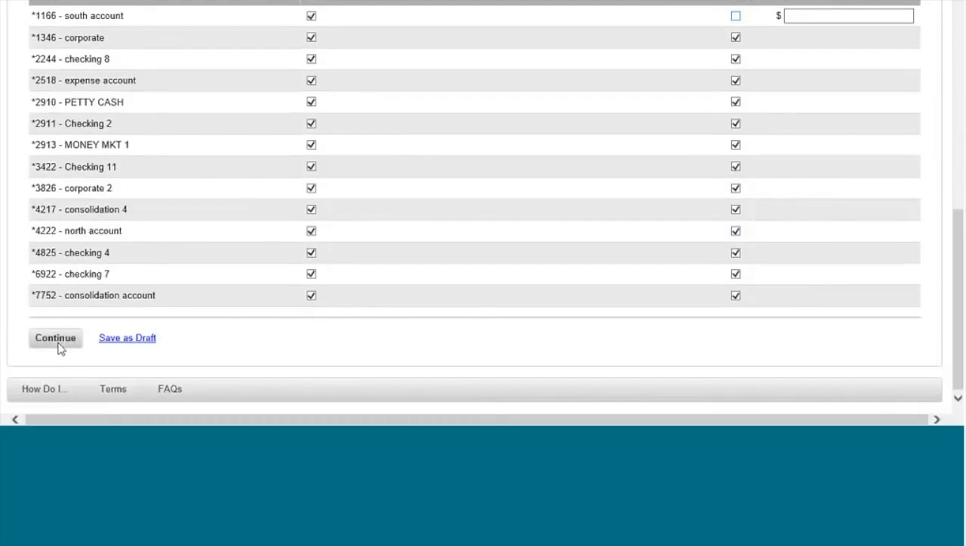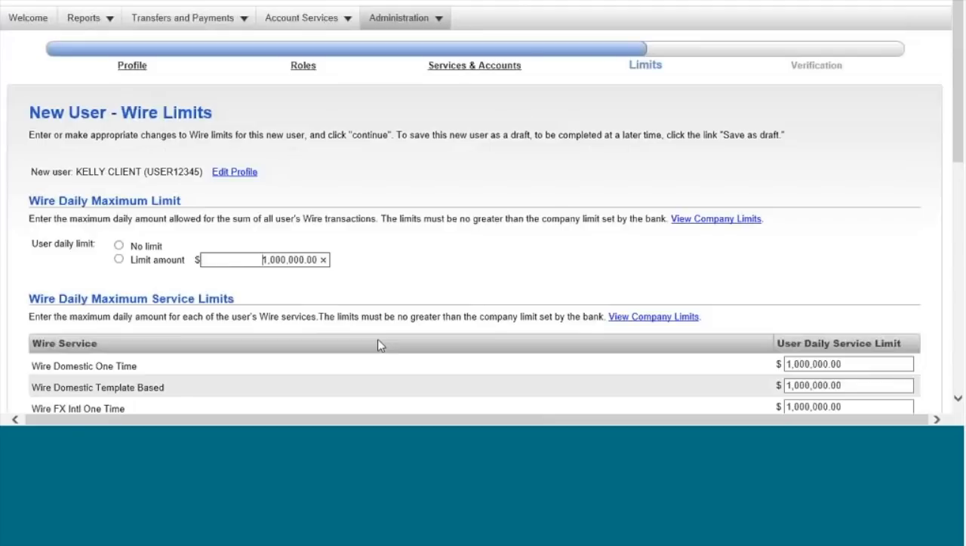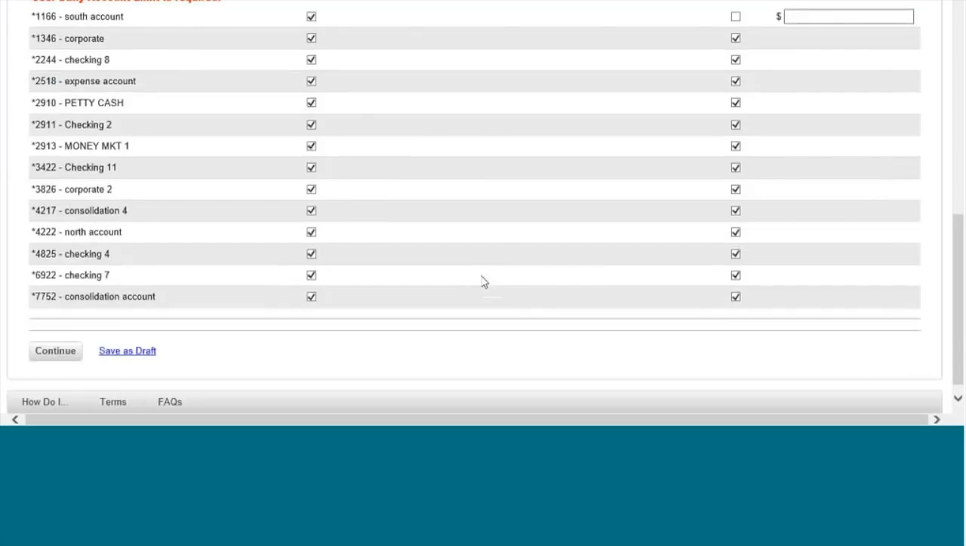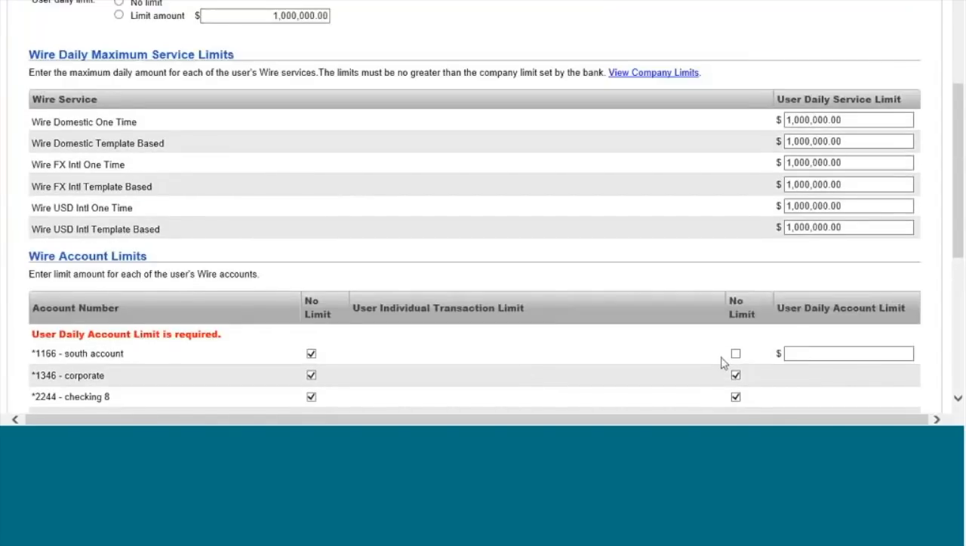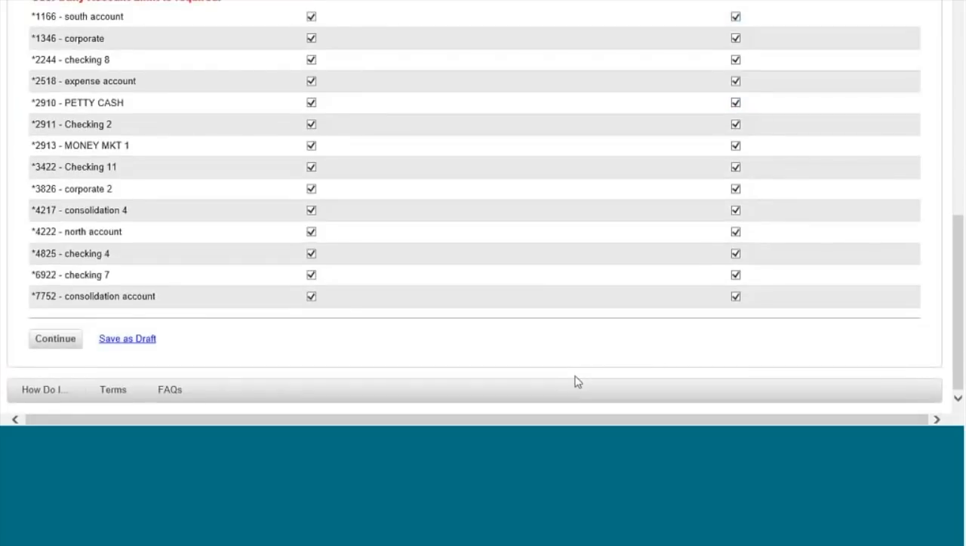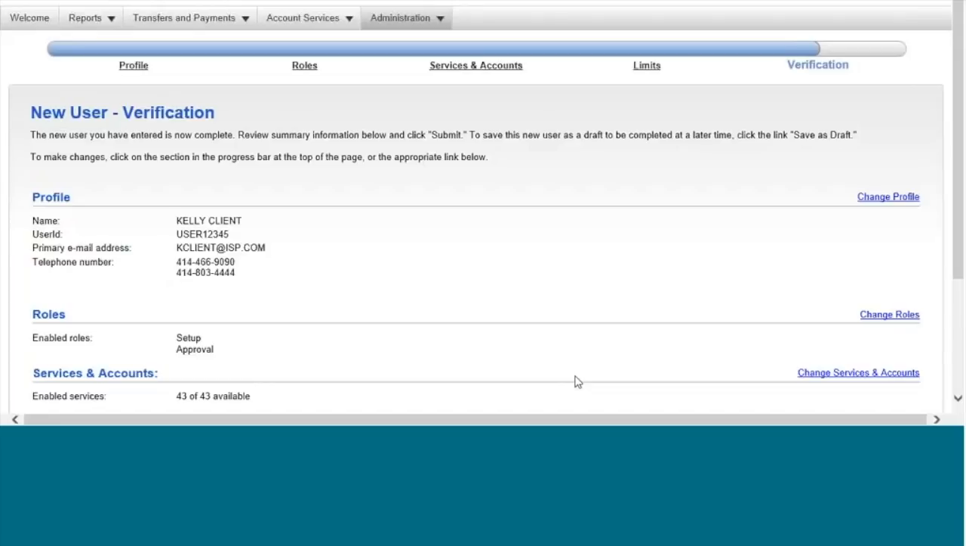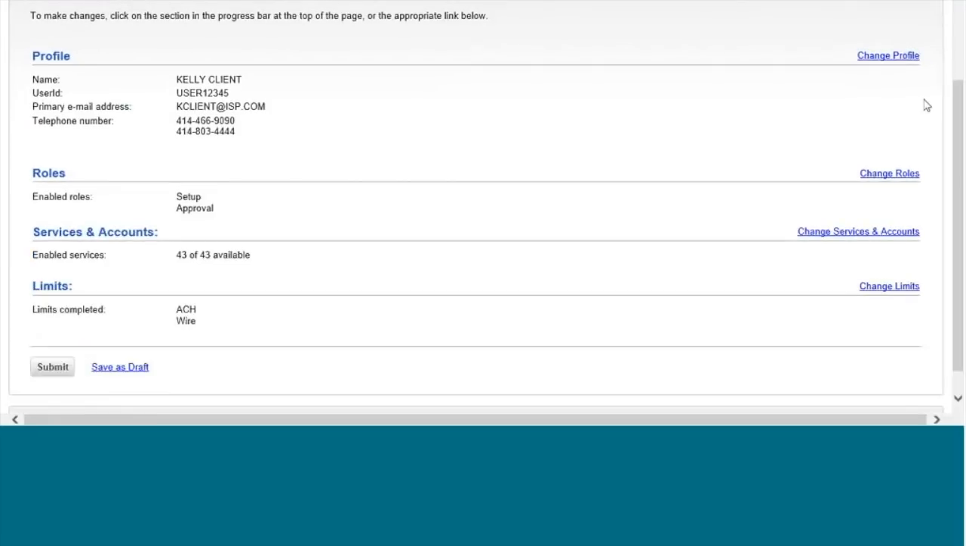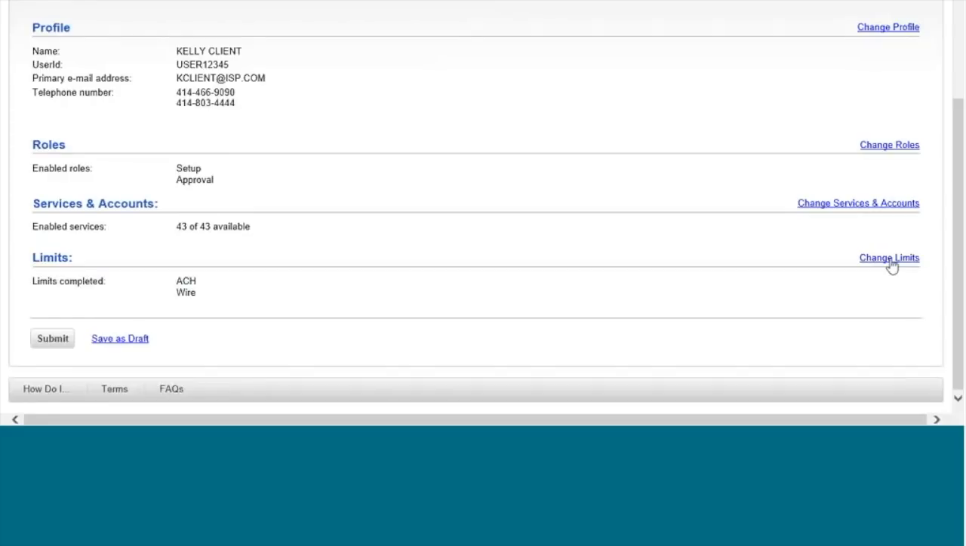When I continue on, it's going to take me to, sorry about that, got that checked. That's a nice part about the system too. Gives you a little nice red error message if you created an error. You have to go back and correct that error. So this is a verification screen. Verification screen, I can go back and change profile information, roles, accounts and service information, change limits. So any of this information I can go back to.